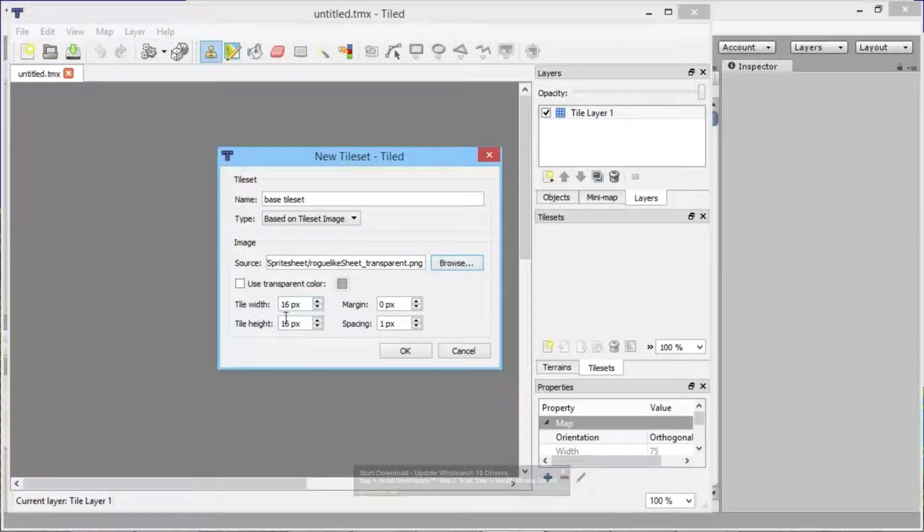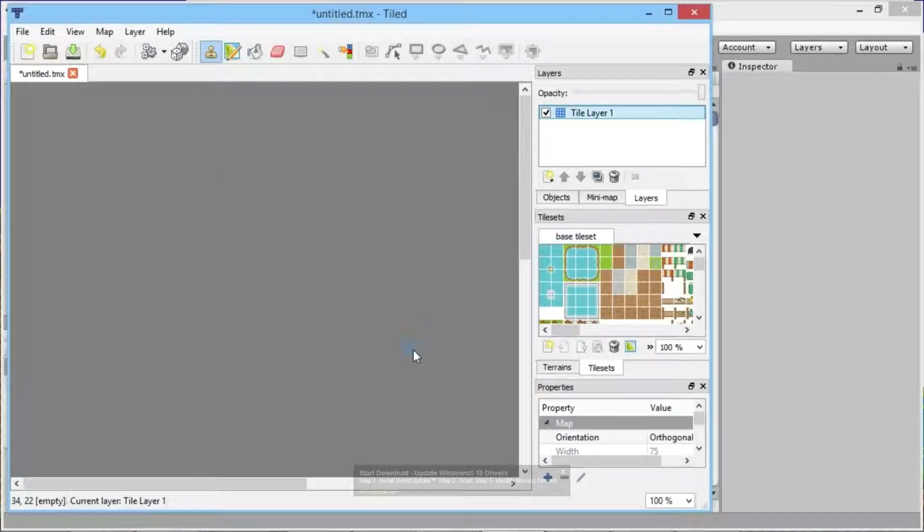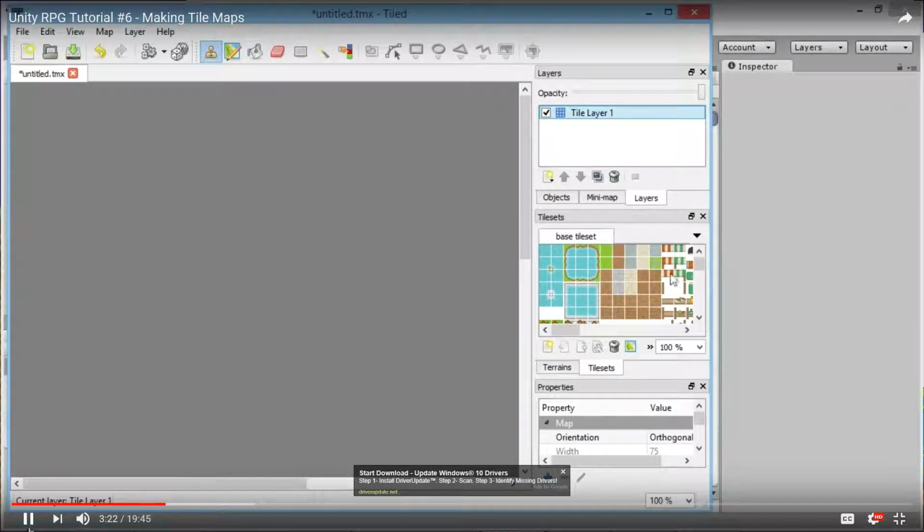We have our tile width and tile height set at 16, but we want to set the spacing. I already have this set; on yours it might be set to 0 by default. We want to set the spacing to 1 because, as we know, on that sheet there's a little gap between each tile to make it all spread out and easy to manage. So we hit OK there, and then we get this.